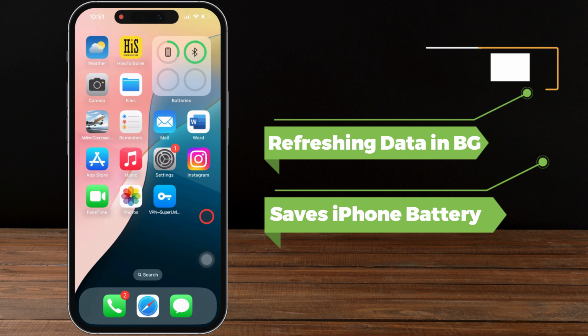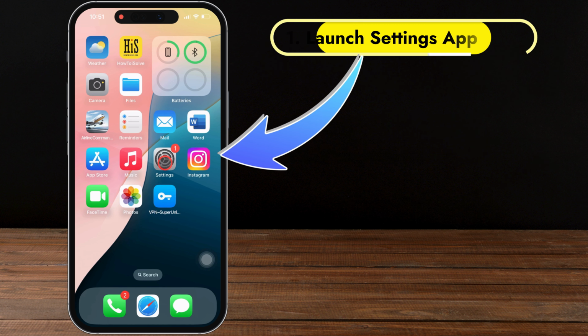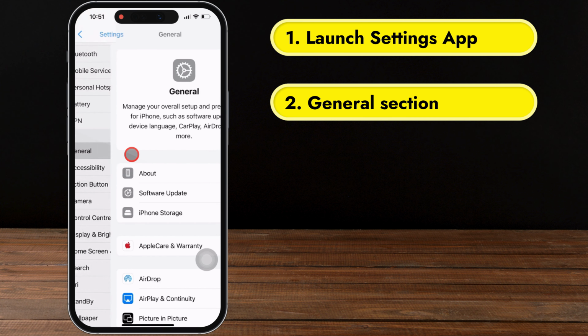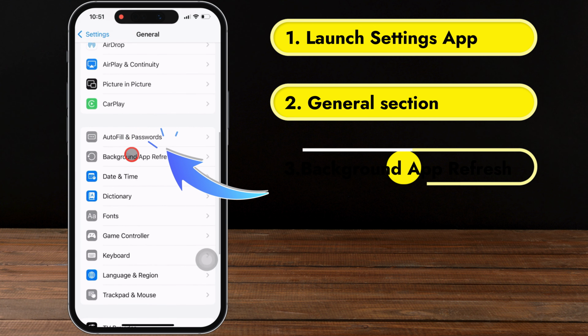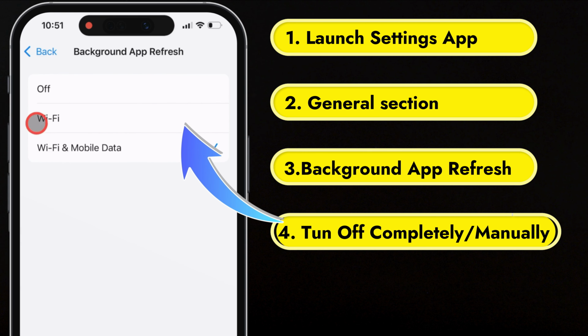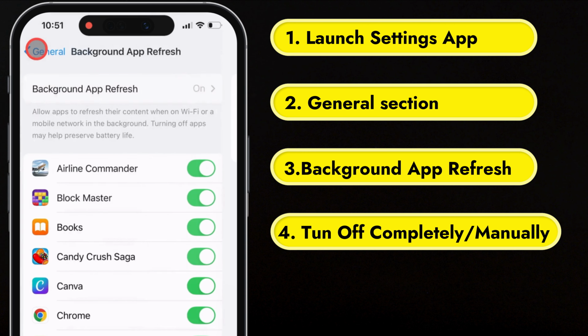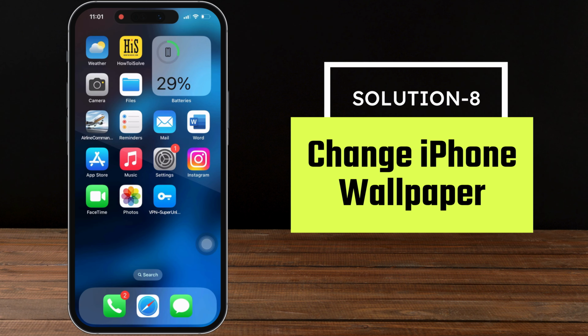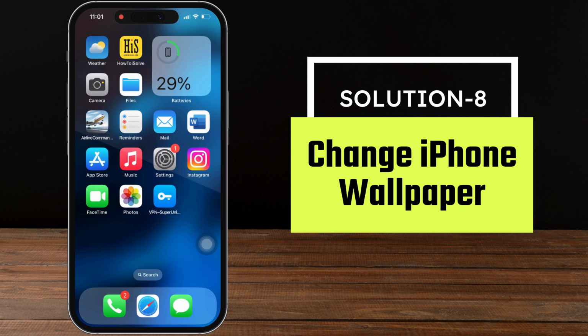Let's see the steps. Launch the Settings app on your iPhone. Tap on the General section. Then swipe up and tap on Background App Refresh. Turn off the background app refresh completely or manually disable specific apps by toggling off the switch next to each app. That's it.